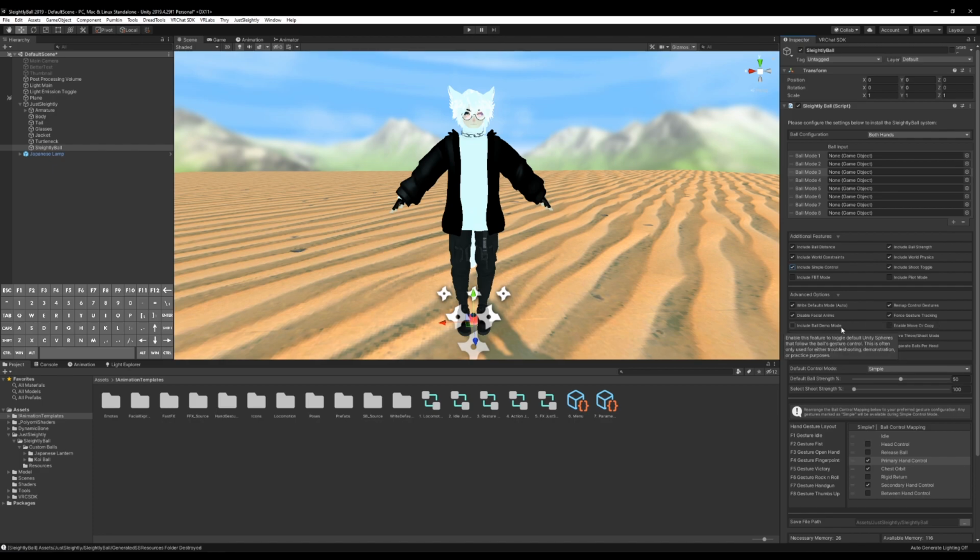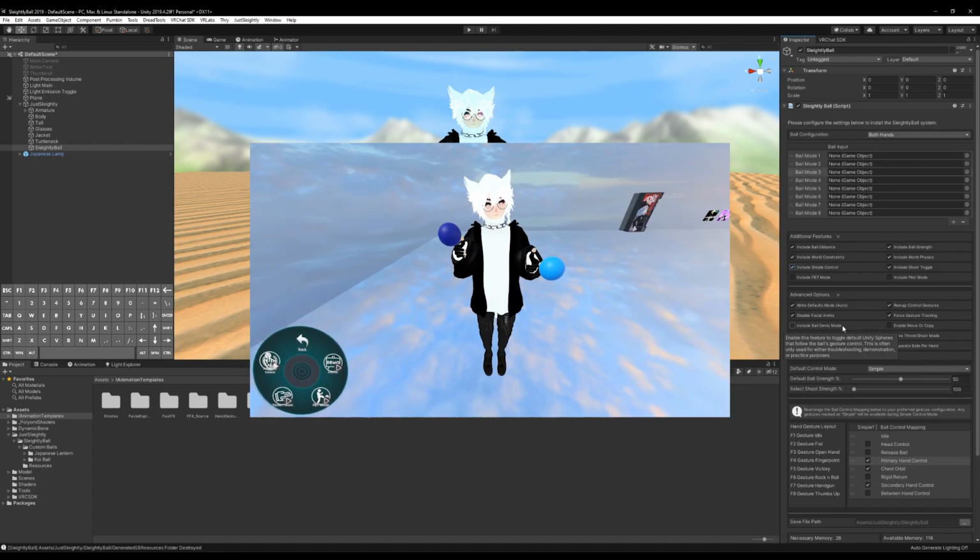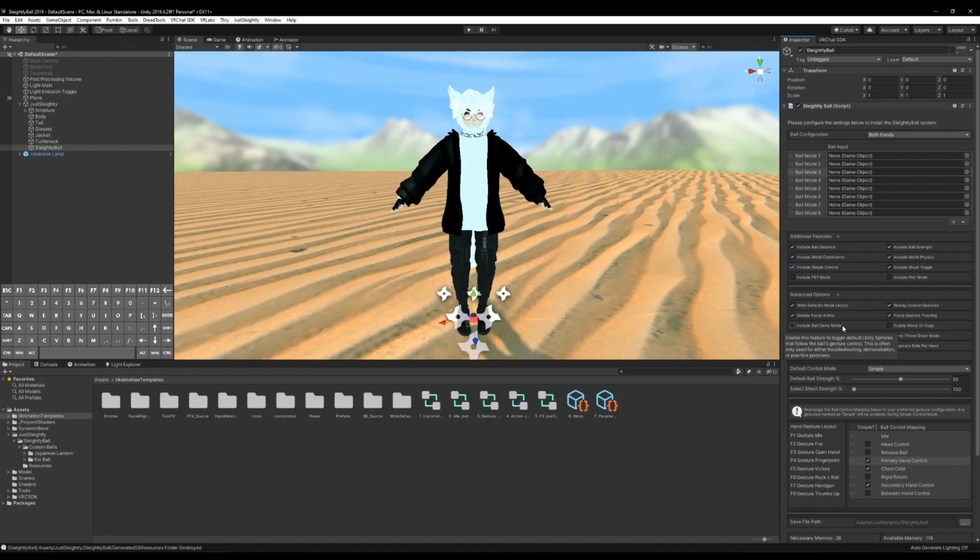Include ball demo mode. This will be the demo mode as shown in the in-game tutorial or showcase, where it's mostly for troubleshooting or demonstration purposes. You often don't really enable this, which is why it's not in additional features. Enable move or copy. What this means is it'll add the option up here so that you can choose out of your inputs whether or not to copy it and put it into your avatar, or move the same one that is here in case you have specific references that you want to maintain.